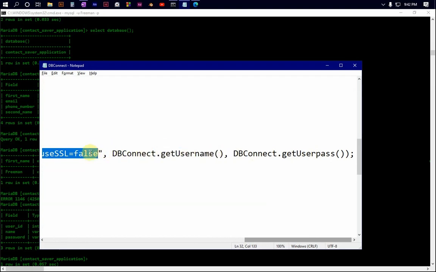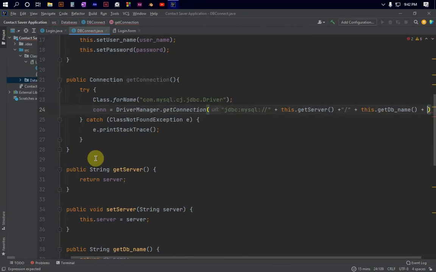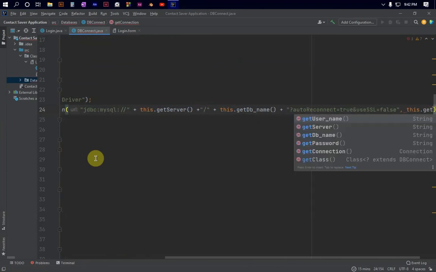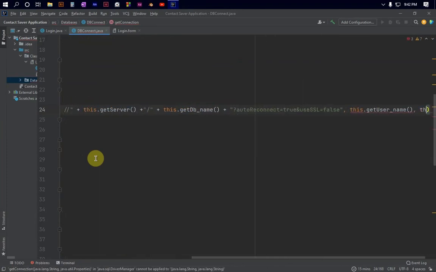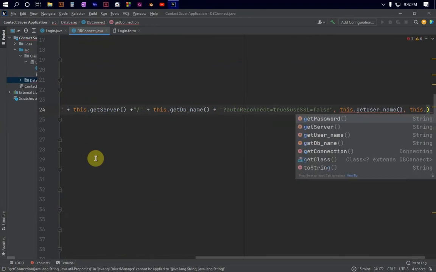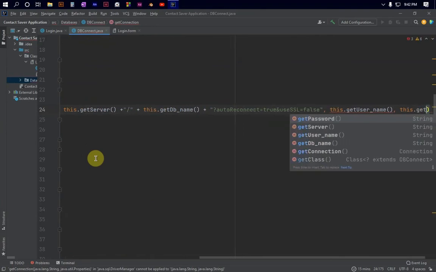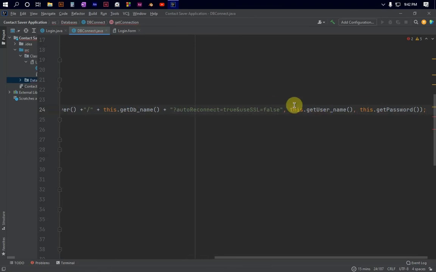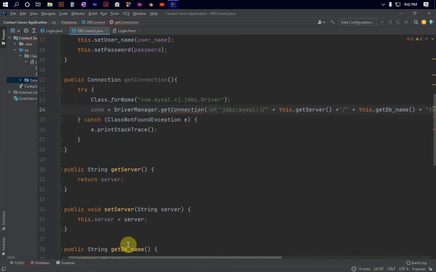Okay, I'm just going to copy it and then come to this side and plus, and then after plusing, I'm just going to paste this in here, and then after pasting this, now I can just say comma, then this dot get username, and then comma this dot get password, I think, something like this, and then maybe terminate. Now we have this. I think it should be okay.